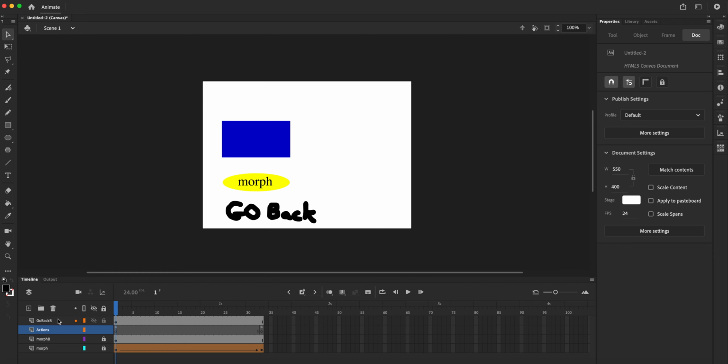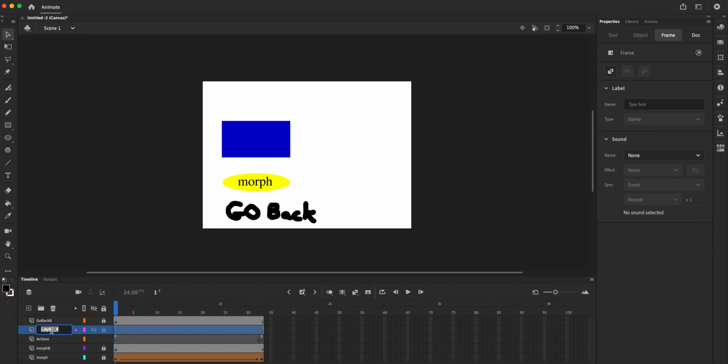So I'm going to lock my go back layer here, make a new layer, and I'm going to call this the new scene layer. In other words, fresh canvas. And let's make a button for that new scene. I'll use the pencil tool. We haven't used that yet.